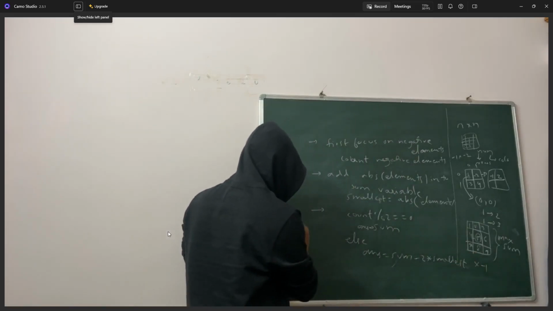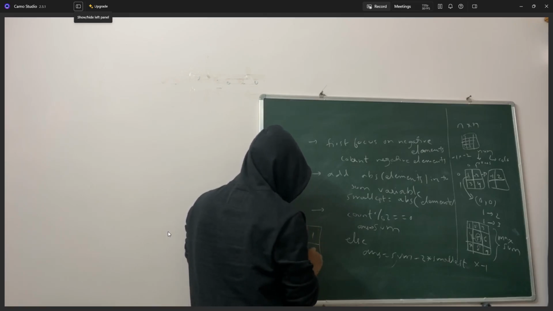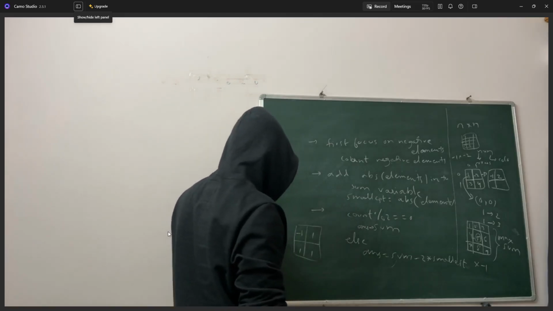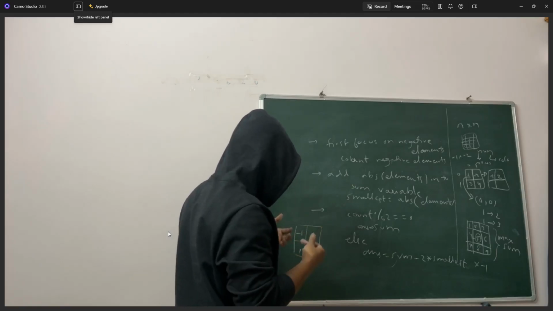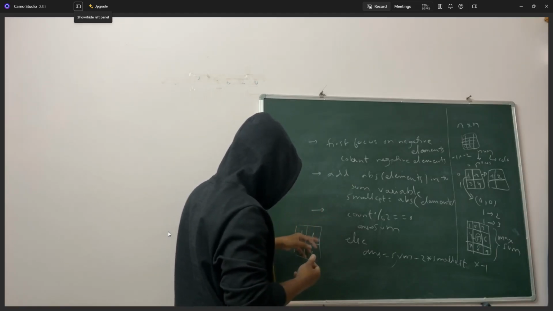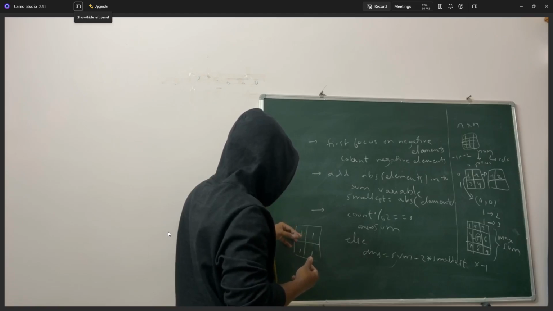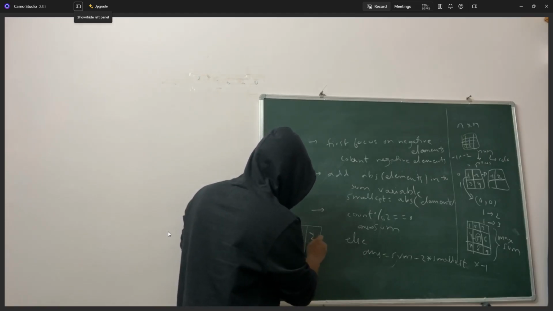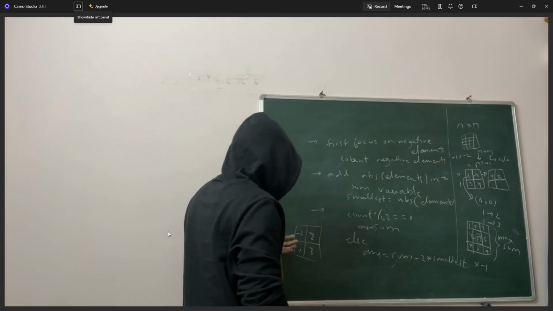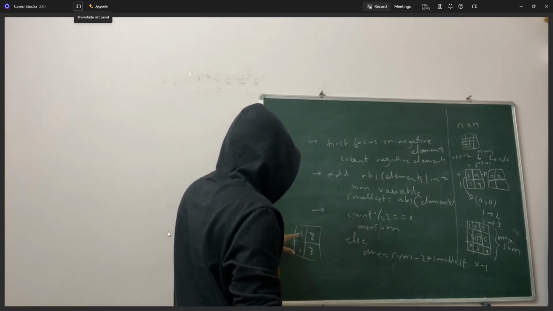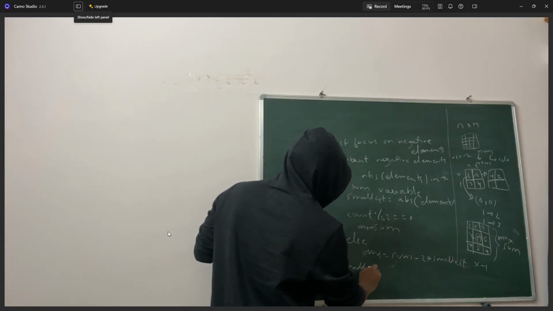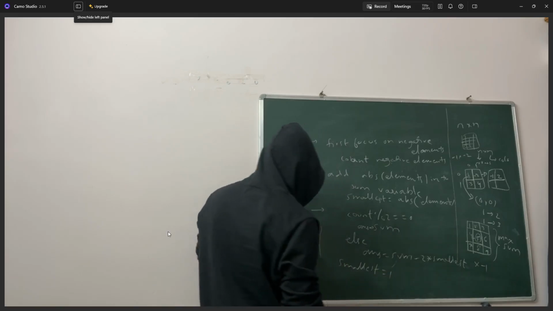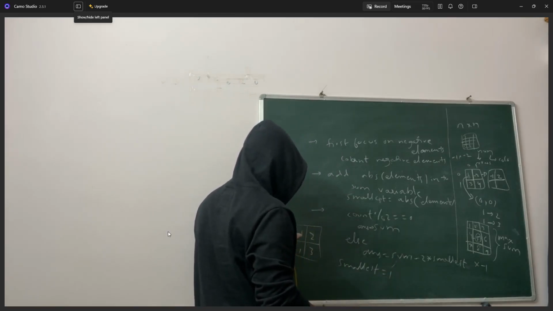Okay, this is the algorithm. Let's say we have minus 1, 1, 1, 1. In this case, the count of negative elements is just 1, which is odd. If odd is there, we need to find the smallest value. Or let me take it as 2 and 3. The smallest value in this is 1, not minus 1, because I'm taking absolute values.